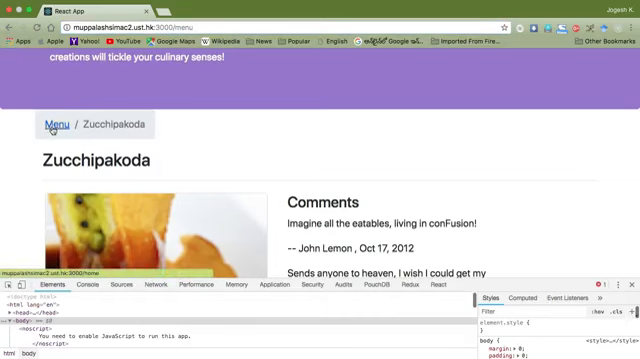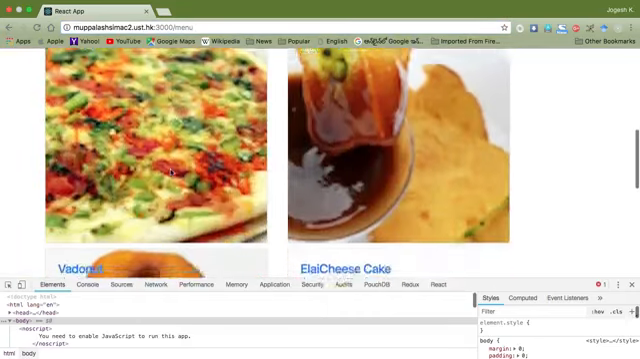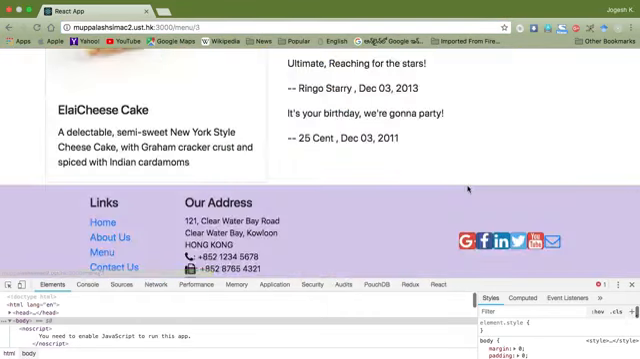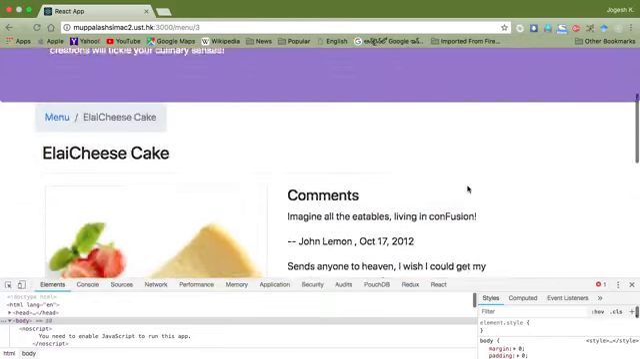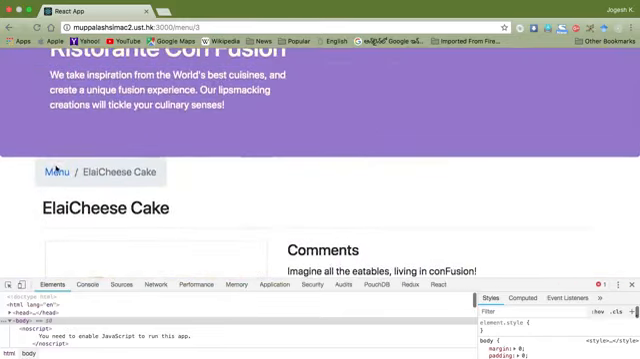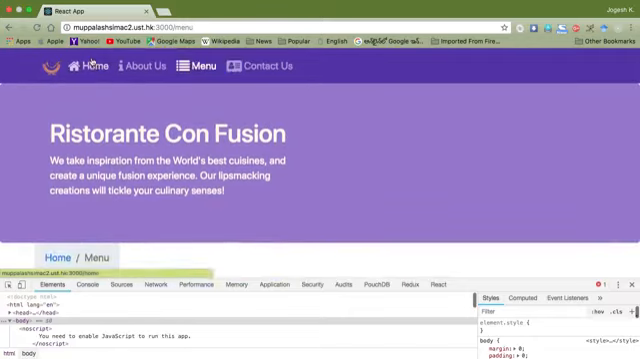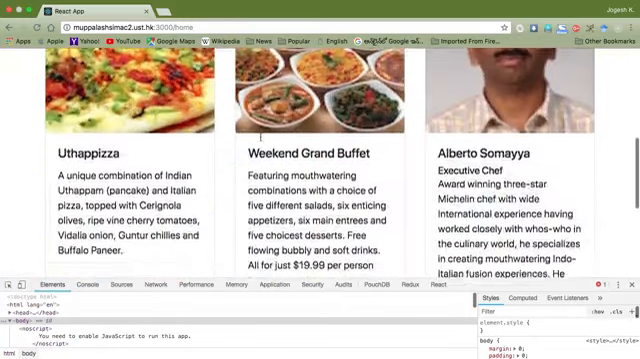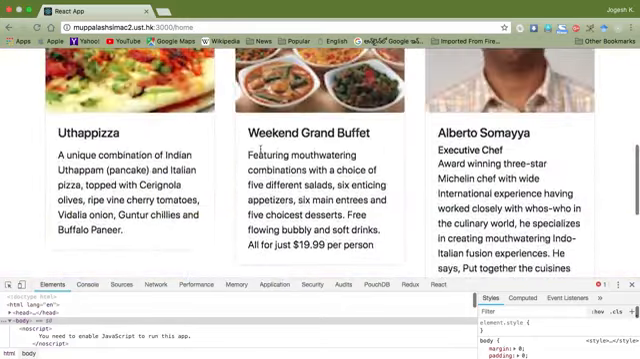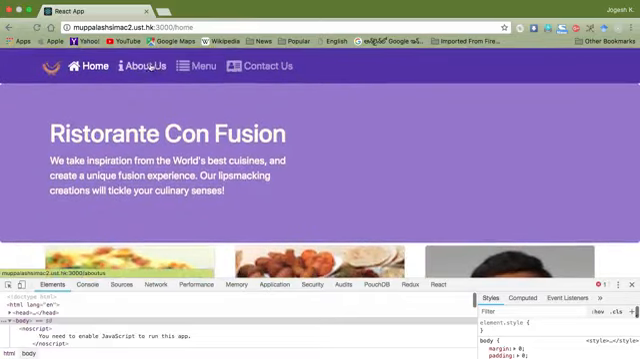So here again, I can click on menu and go back to the menu. And then I can click on another dish and come back to the details of that specific dish. I can go back to the menu item and then go back to home. So now our single page application is almost complete except for the About Us page. That is the second assignment for you.